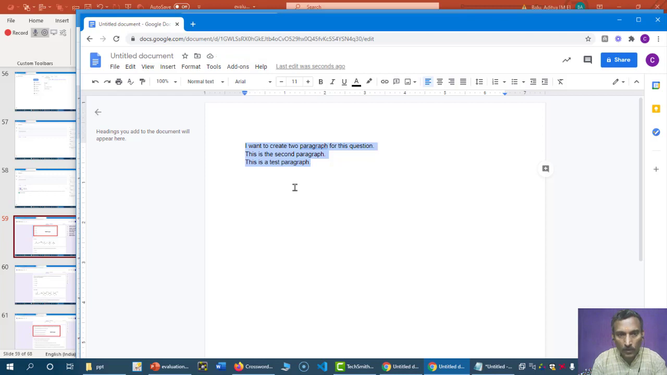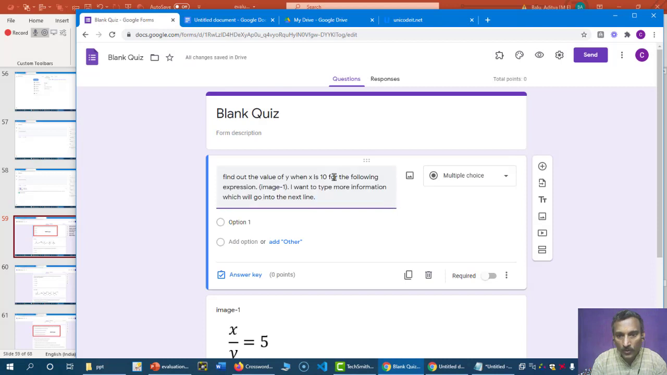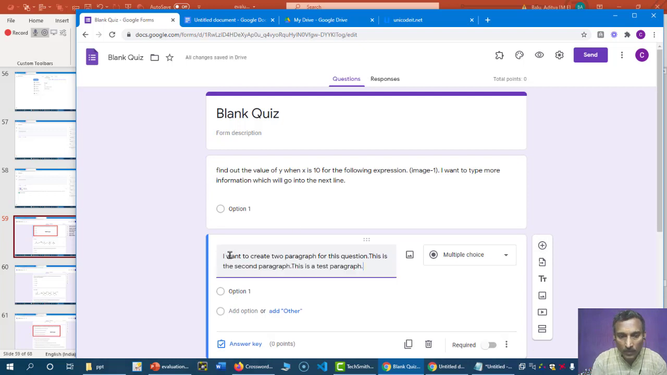I simply copy this and go to Google Forms. I create a new question by clicking here, and as we have typed 3 lines, I simply paste it. Now if you look, everything is coming continuously. Currently Google Forms does not permit entering information in paragraph form. The only thing possible is to type everything continuously. So this is one of the limitations. Don't worry about that. If that is the case, you can create 2 different questions if you want.